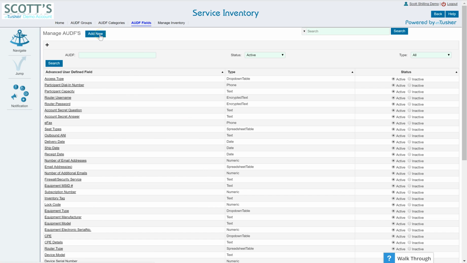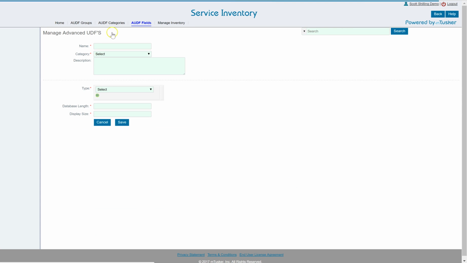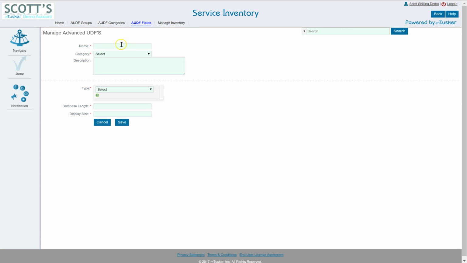So just to look at one, let's just do an add new. You would give it a name, you would give it a category. A category might be IP addresses, it might be spreadsheet tables. You just give it a variety of categories. And that way it's a little easier to organize them when you're actually creating the group.